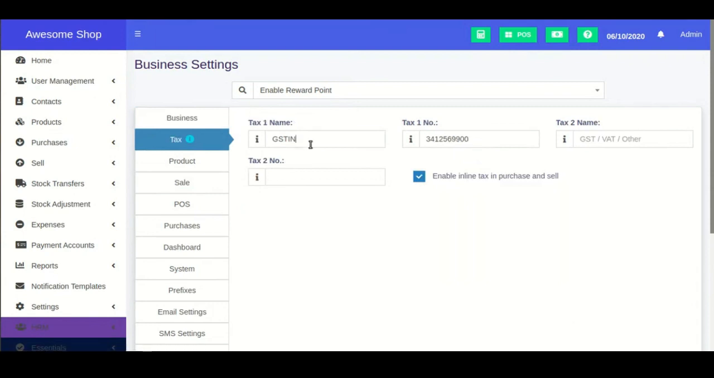We have a tax option over here, where you can provide different tax options. If suppose you have a VAT, you can provide your VAT number over here. Or suppose you have GST, then you can add a GST number over here. We have provided two options for this tax: one is tax one name and tax one number, and the second one is tax two name and tax two number. So you can configure both of these as per your requirement.